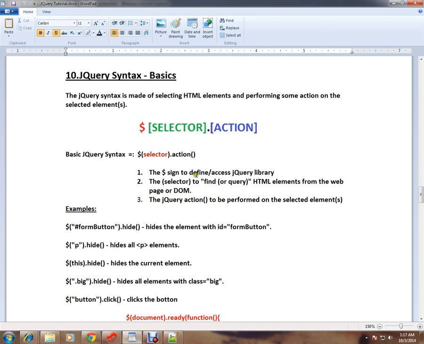The dollar sign is defined to access the jQuery library, and the selector is used to find or query HTML elements from the web page or DOM. Then comes the jQuery action to be performed on the selected elements. I'll give you some examples. I have some demo code, and I'll be showing it to you now.